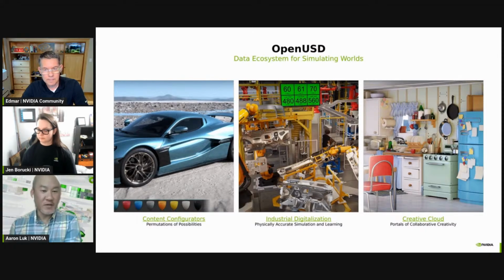And then, of course, we have the classical case for USD on the far right, the Creative Cloud.